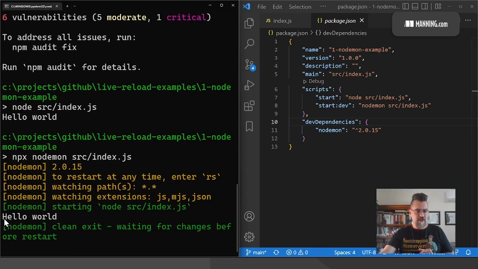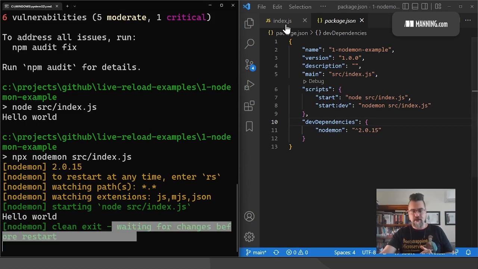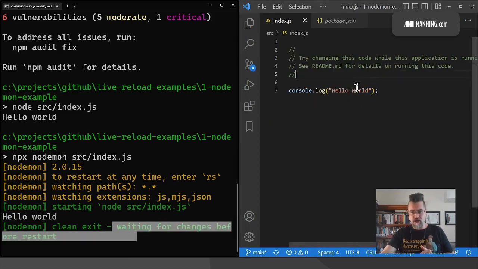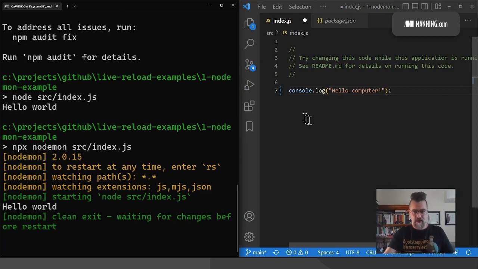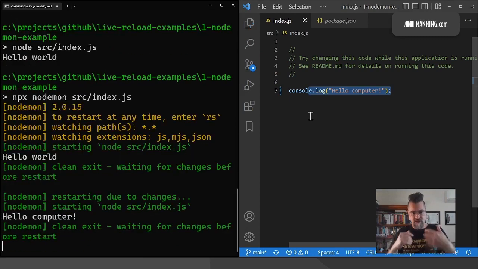You can see here it's printed hello world like we expected, and it's waiting for changes before restart. Now I can go into index.js and change the code. I'm going to say hello computer, and save this. I'm saving on the right hand side, so watch the left hand side. Saving now, and you can see that it's automatically restarted and printed hello computer.